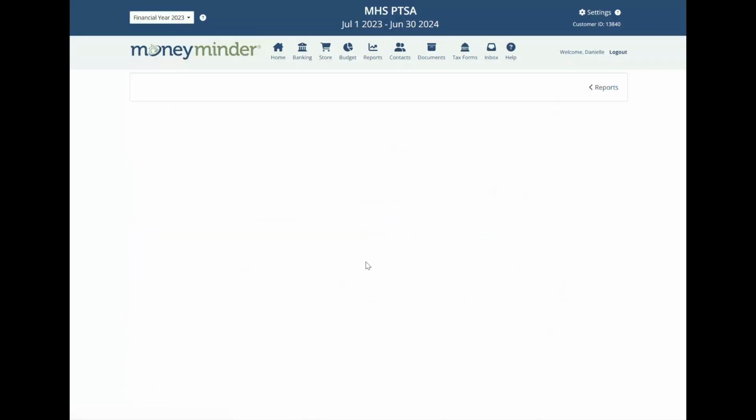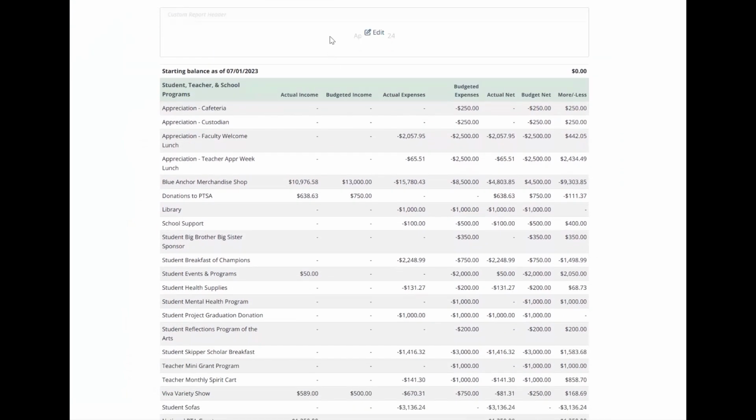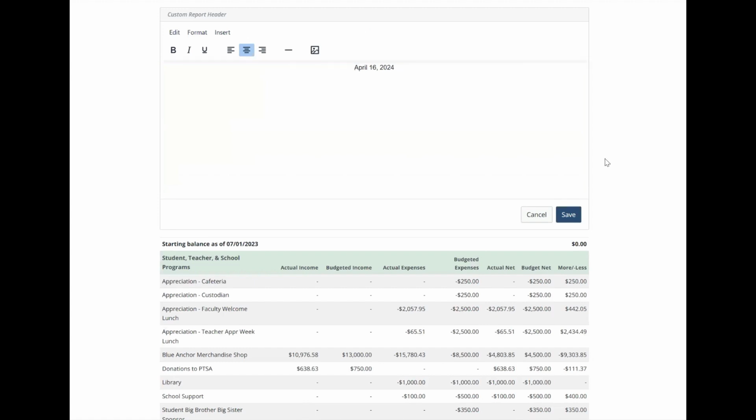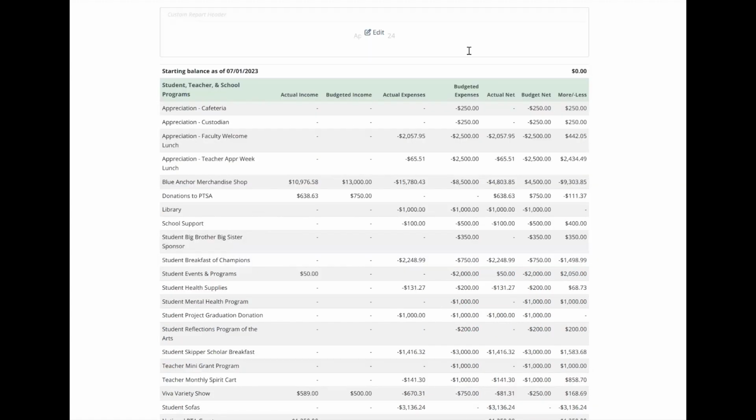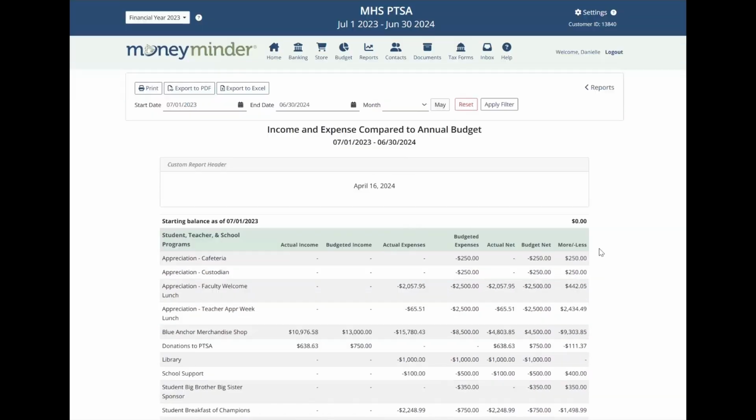The one that I use the most is the income and expense compared to annual budget. So this shows you can edit the top and put your current date. It's usually printed for the board meeting. Actual income, budgeted income, actual expense compared to budgeted expense, and then the net, as well as if you're over or under your budget on that item. And then you could export to PDF, print it straight from there, or export to Excel.